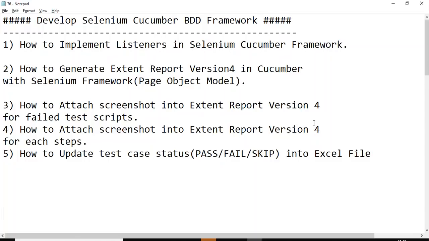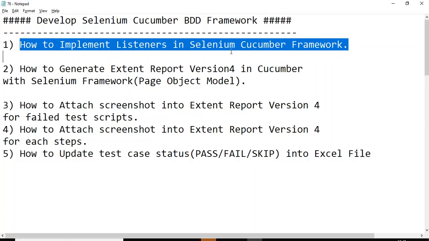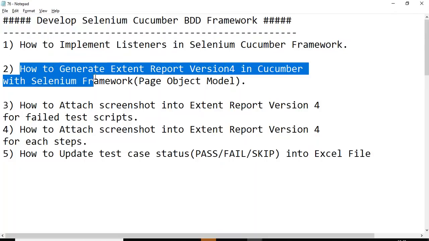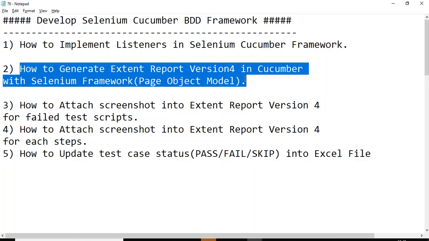Welcome back to the tutorial on how to develop a Selenium Cucumber BDD framework. In the previous tutorial, we discussed how to implement basic listeners in the Selenium Cucumber framework. In today's tutorial, we will talk about how to generate Extent Report version 4 in Cucumber with the Selenium framework by using the page object model concept. So let us jump to the Eclipse IDE.